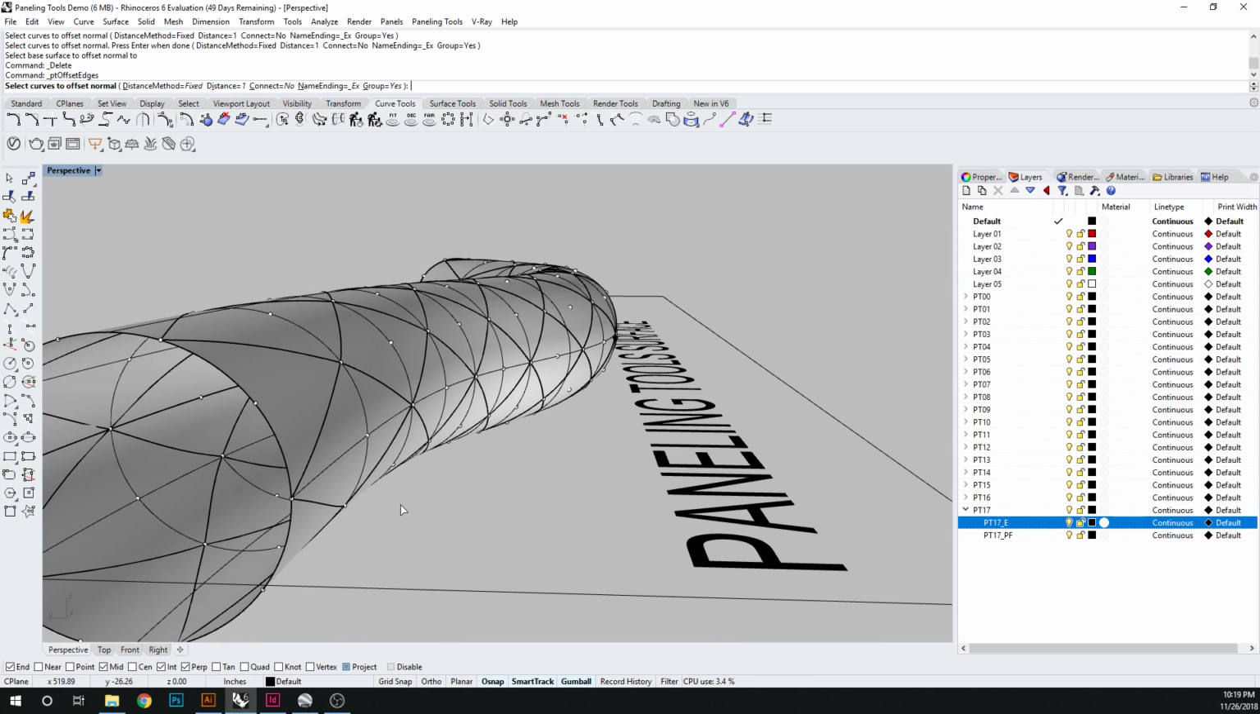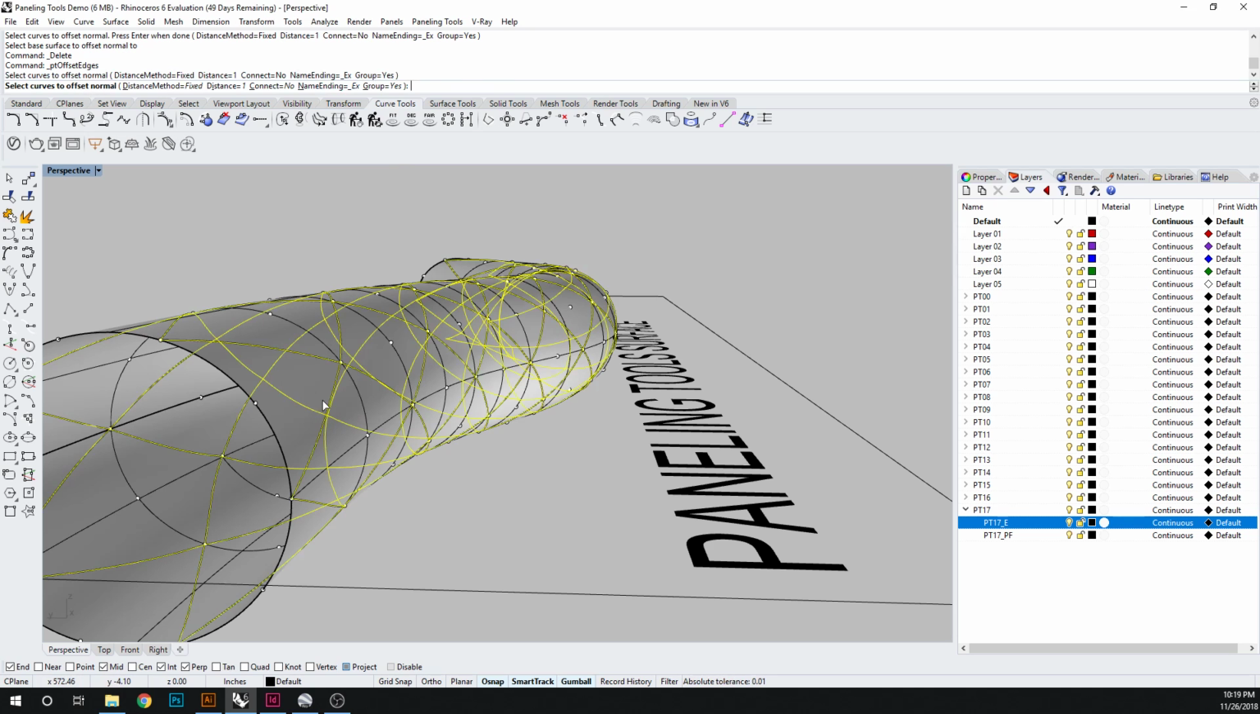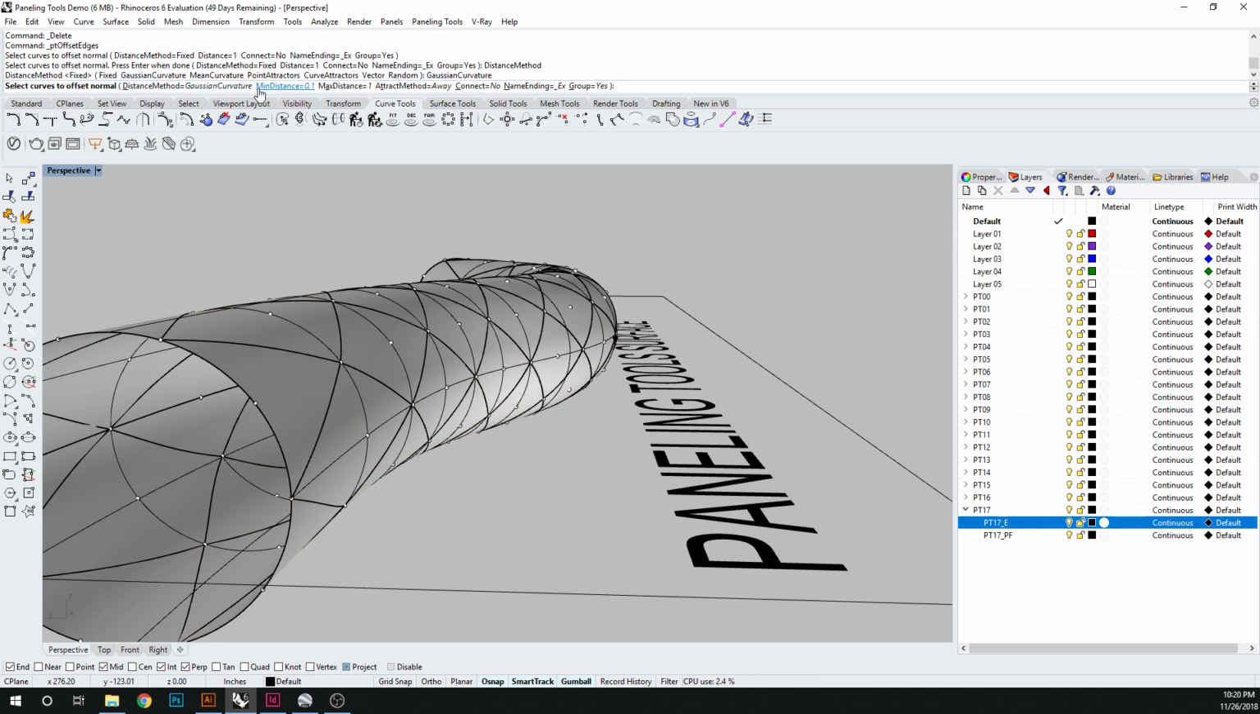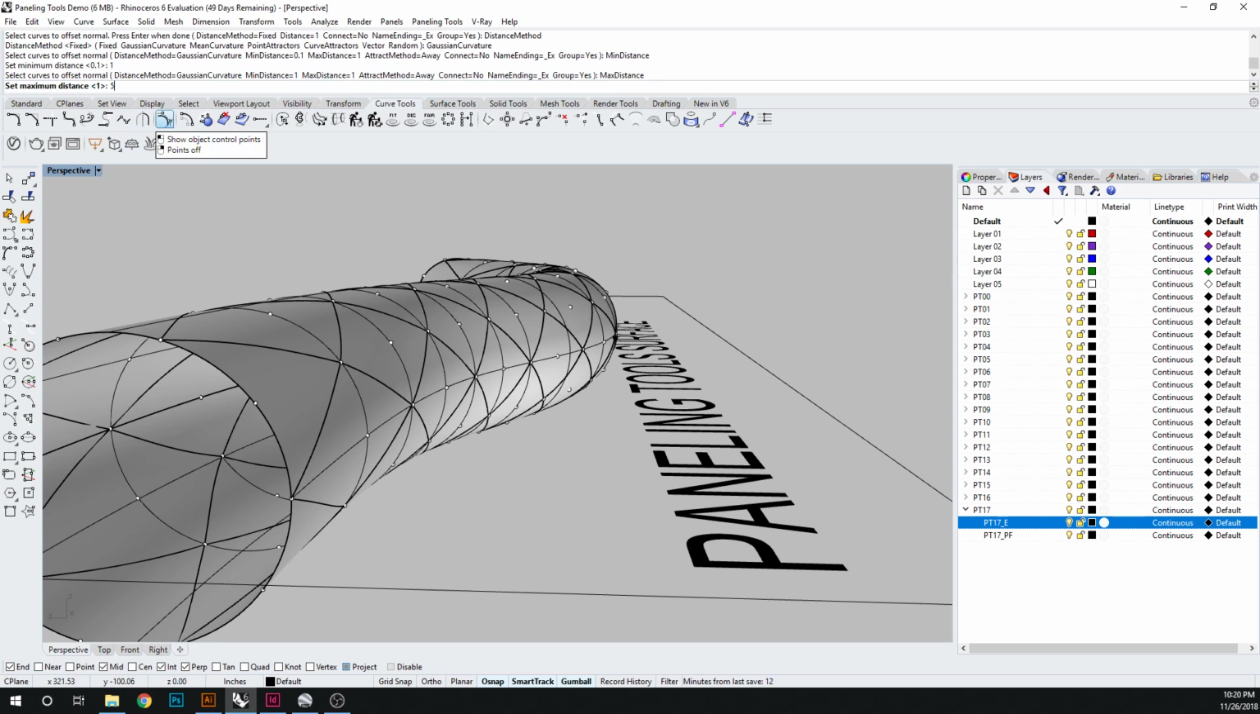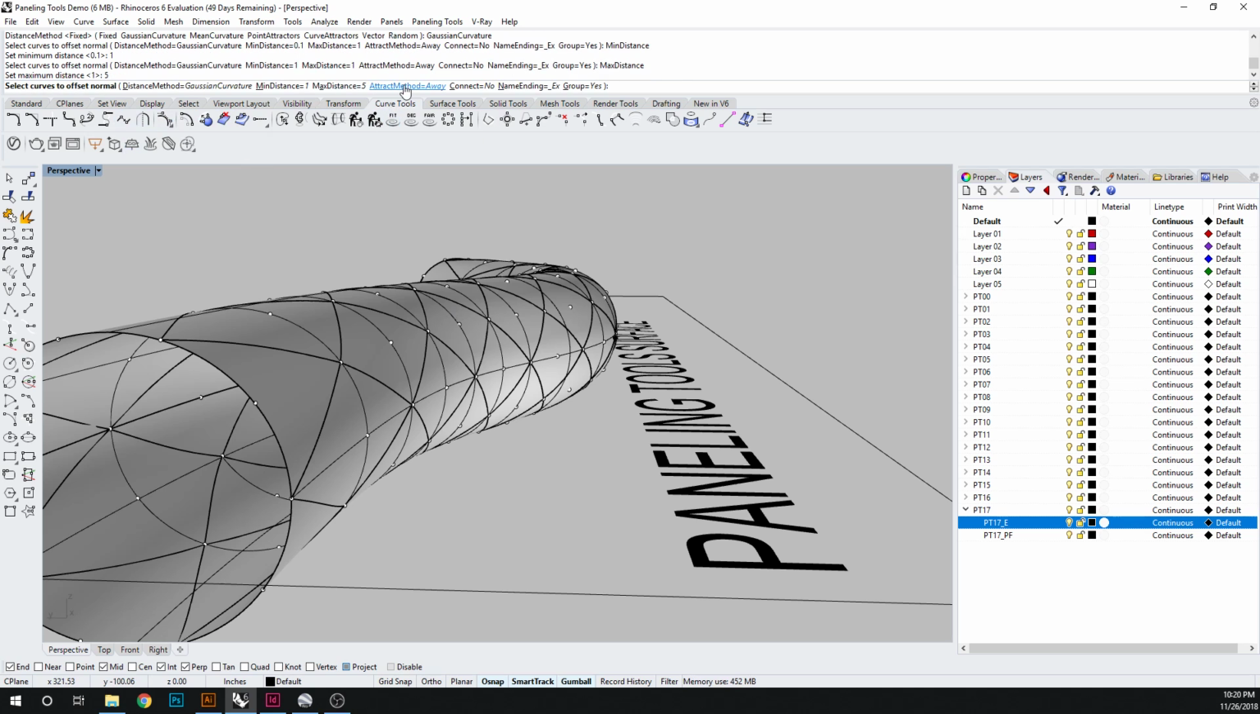So it's sort of tricky. You have to sort of roll in here. So distance method: fixed, or a mean curvature or a Gaussian curvature. These will change based on the curvature of the surface. So I'll do a minimum of 1 and a maximum of 5. And attract method away, connect, yes.